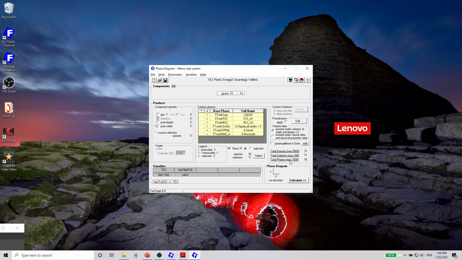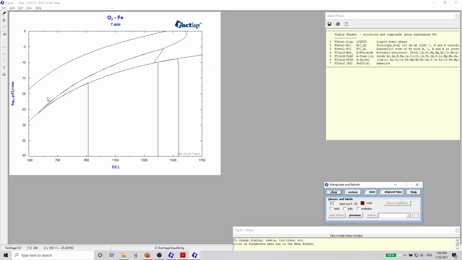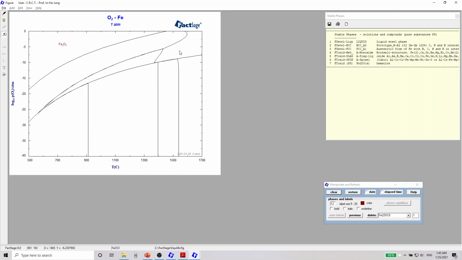After putting in all the information for the axes and the variables, click on OK, and then to draw the phase diagram, we click on calculate. Now FactSage draws the phase diagram with temperature on the x-axis and the variation of partial pressure of oxygen on the y-axis. In order to see which area corresponds to which phases, we just left mouse click on an area to see what the phases corresponding to that area are.